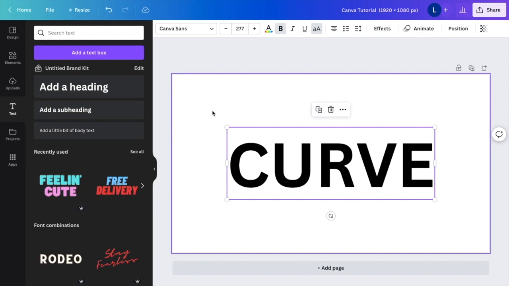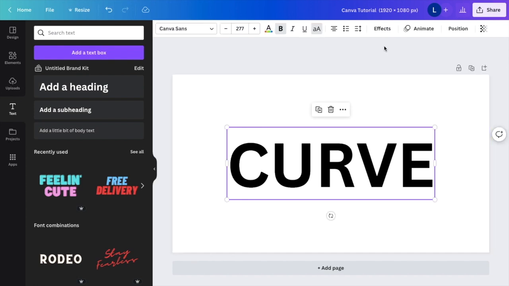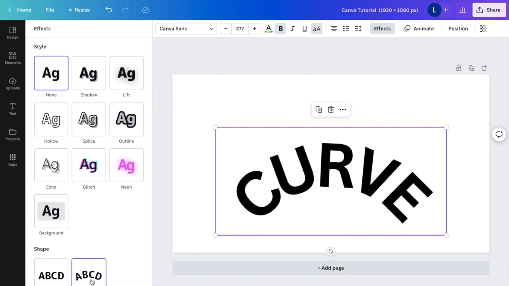So once that is done and you have some text that you wish to curve or round here on Canva, next up you have to do is press on the font right here. I want you to go to the effects tab in the top corner. I want you to press on effects. I want you to go down to where it says shape, and I want you to press on this option right here where it says curve. Once that is done, it will curve.